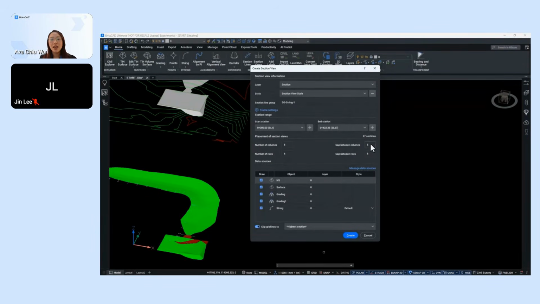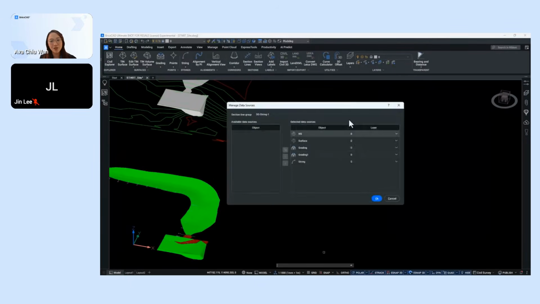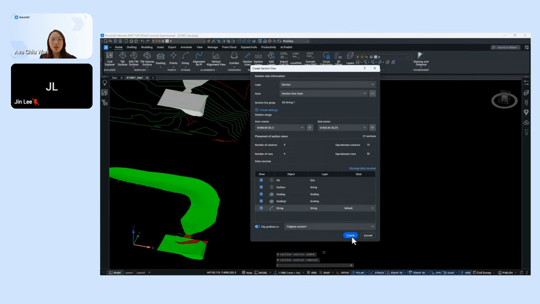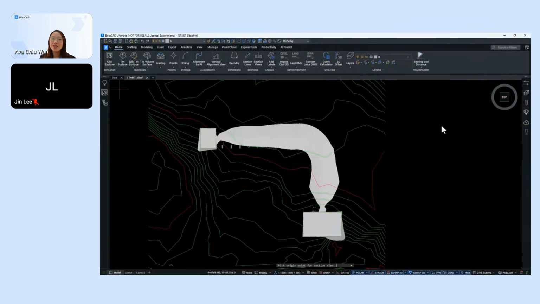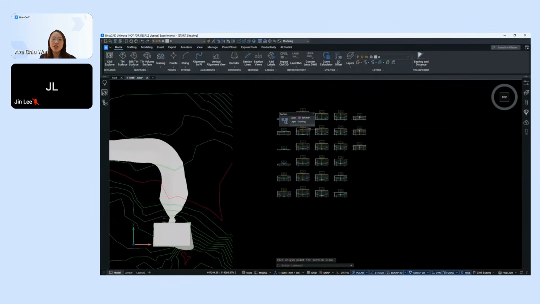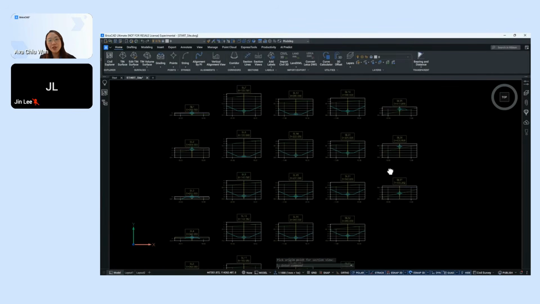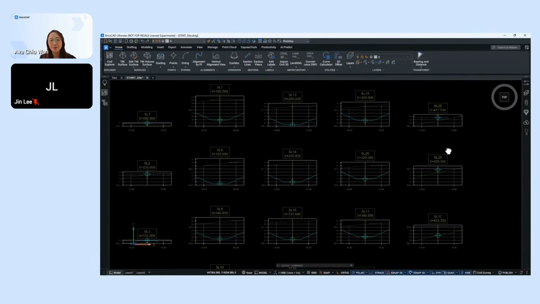Selecting that, and I'll adjust the distances between the rows and the columns for proper placement of the section views. For the data sources, we can map each of the surfaces to a layer so colors and line types follow our template. Once that's configured, we will simply click Create and simply place the section views on the sheet. And you can see how clearly and beautifully the design is represented here.